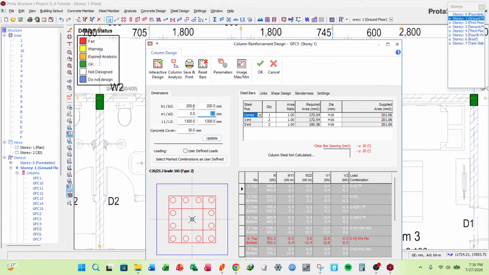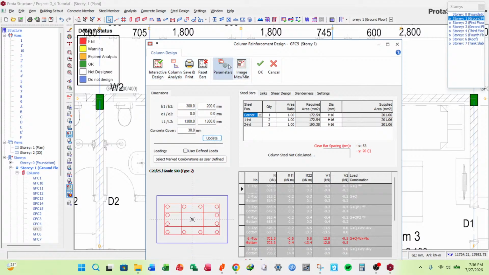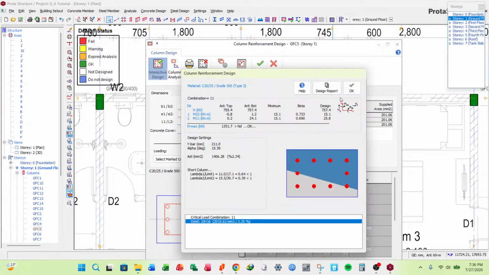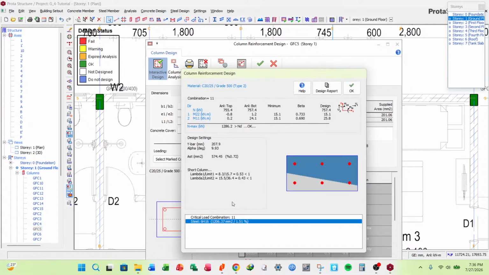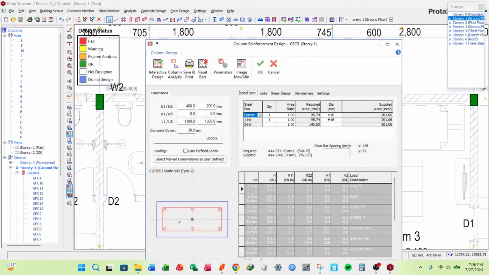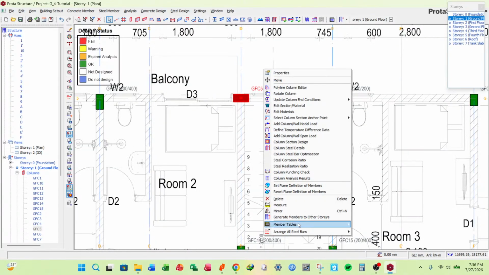Okay, so let's try 300, sorry, interactive design. 10 bars, quite a lot. It is safe, but many bars. Okay, 500 is 6 bars. This one balances out. Good to go.